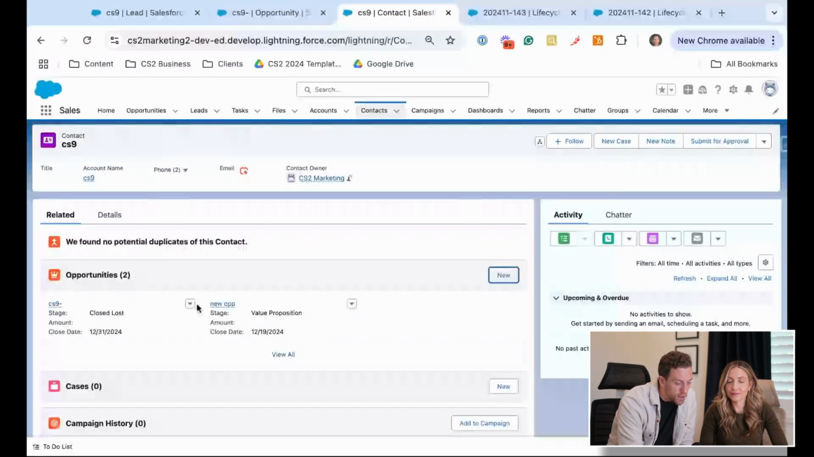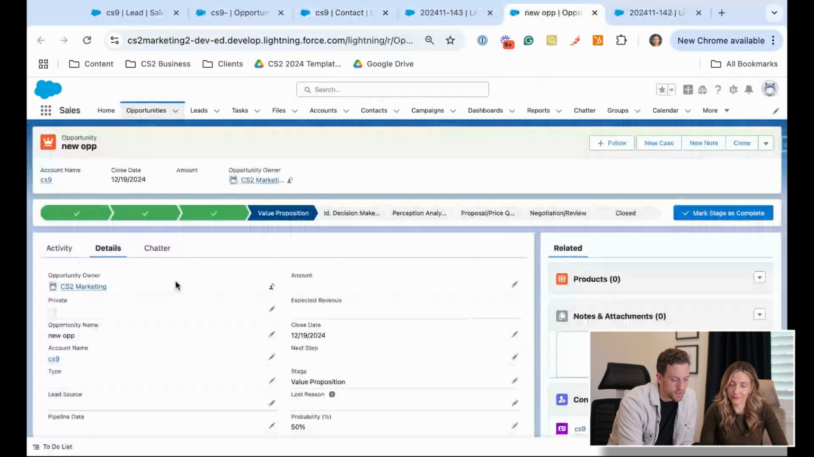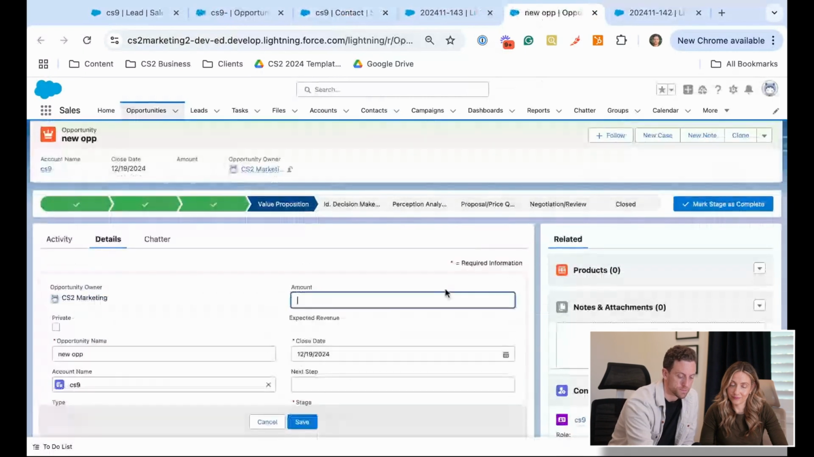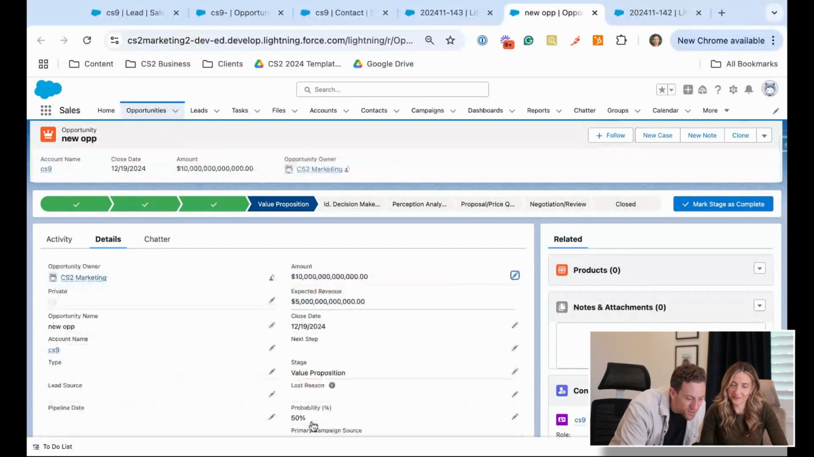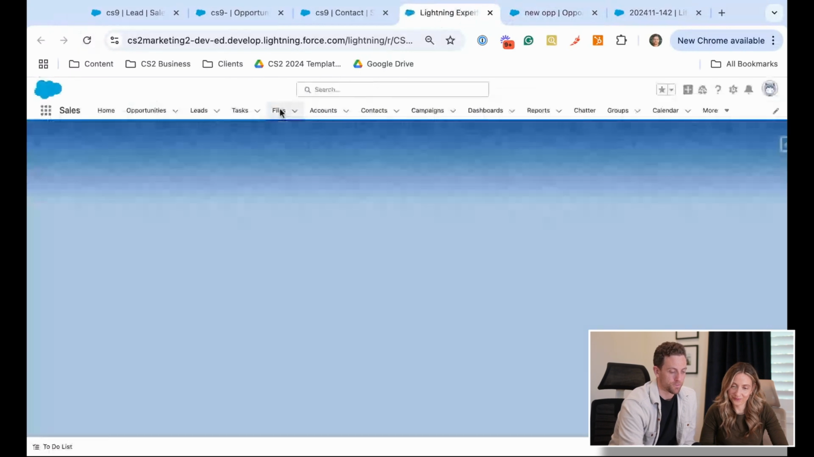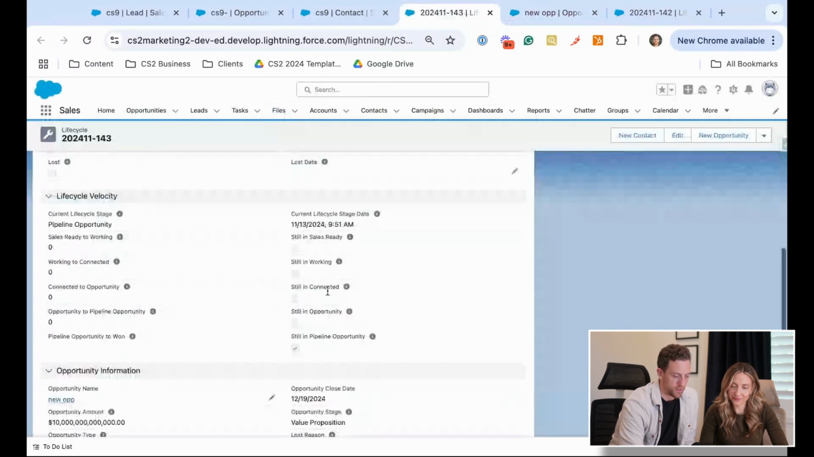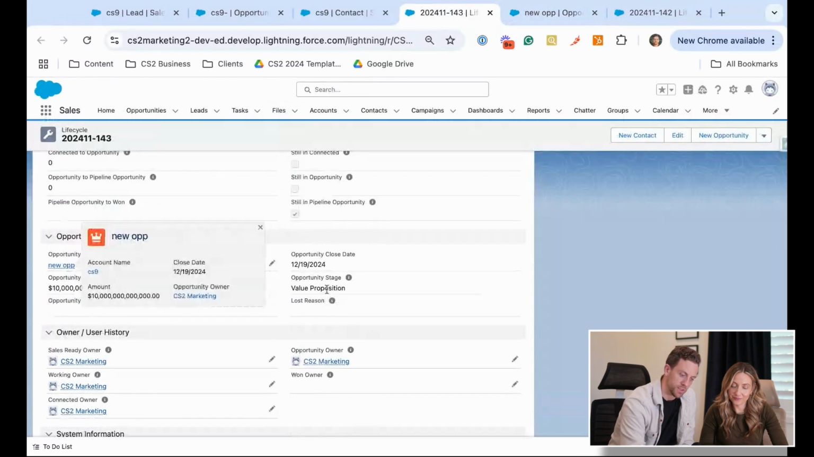Now let's go to that opportunity. It's this one. Let's add an amount here. This is a big opportunity. Oh, too big. This is a what? Is that a $10 billion opportunity? Yeah. Okay. Now we can see down here, we've got the opportunity amount. It's tied to the new opportunity. We've got the opportunity stage.